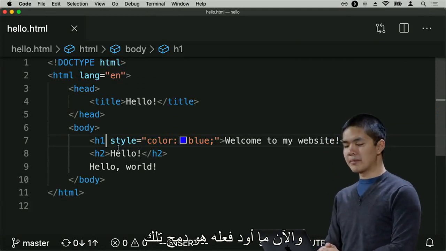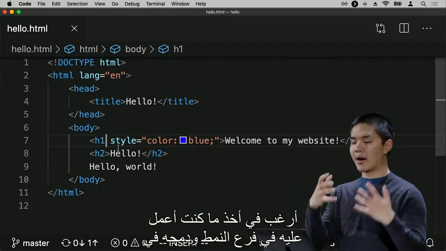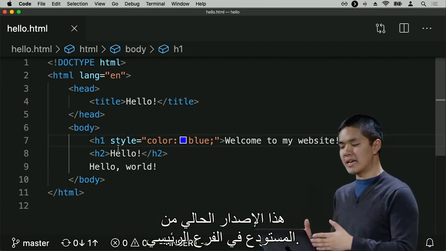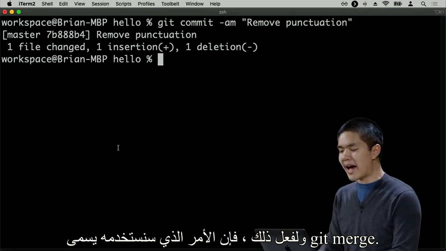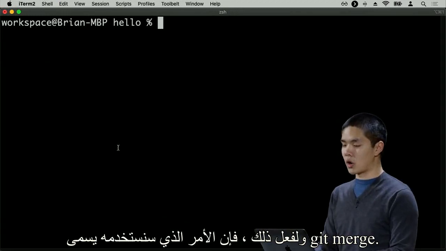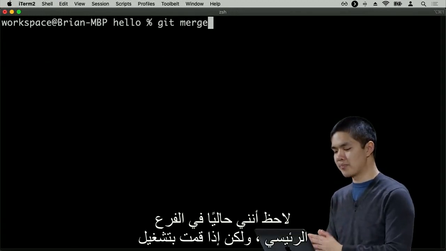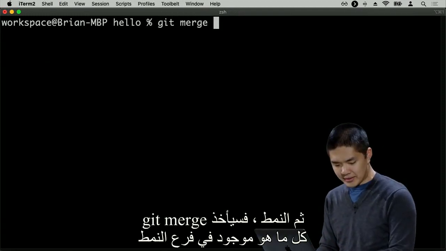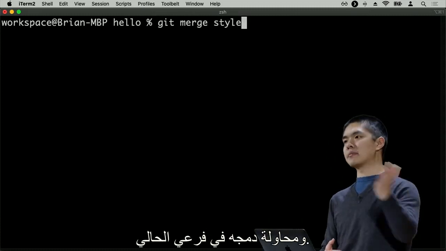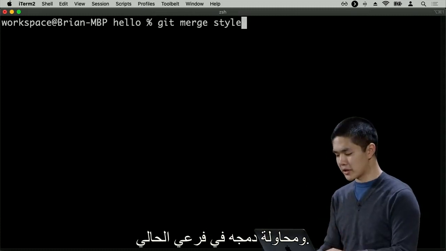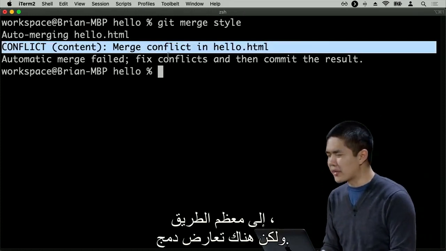So now what I'd like to do is merge in those changes that I made from the other branch. I'd like to take what I was working on in the style branch and merge it into this current version of the repository on my master branch. And in order to do that, the command we'll use is called git merge. So git merge, notice that I'm currently on the master branch, but if I run git merge and then style, that is going to take whatever's on the style branch and attempt to merge it into my current branch. And what we'll find is we're able to get most of the way there, but there's a merge conflict.